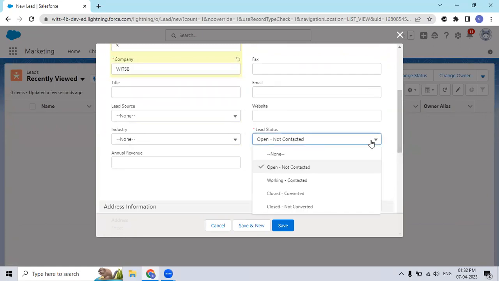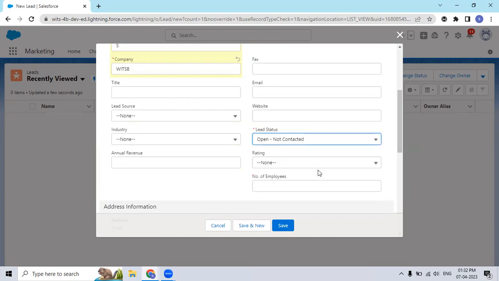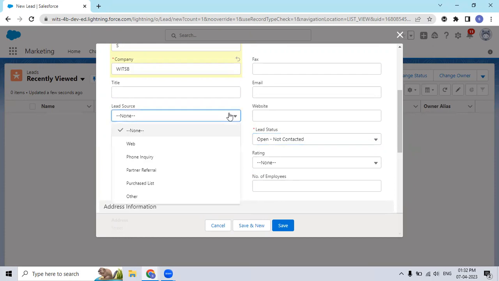So what is the lead status, whether we have contacted that lead or not. Those details are there. As of now, we have not contacted, we just captured the lead details. And lead source: how we have captured it, whether through the web, or through a phone query, or someone referred it. How we have captured this lead source is what we are capturing here.